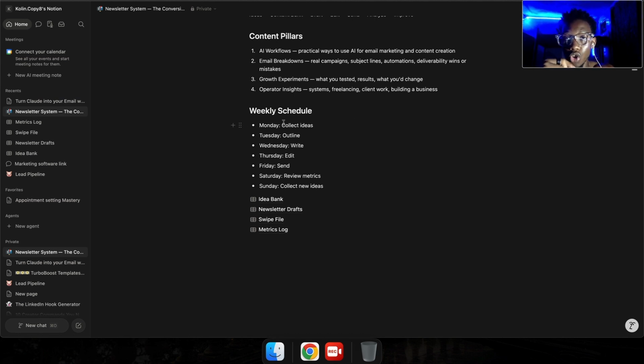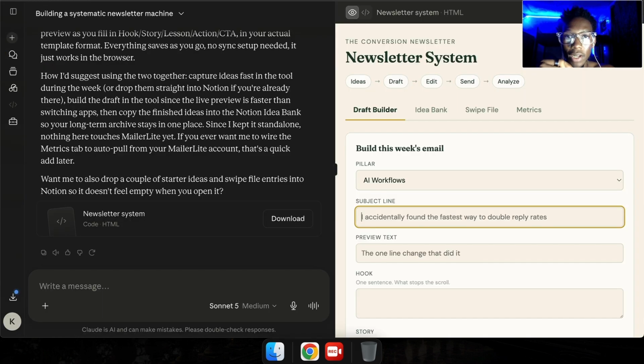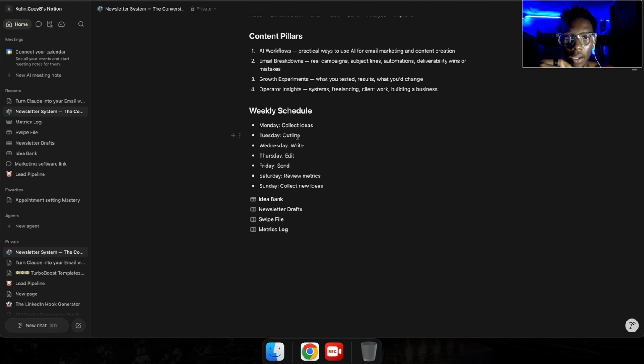It's in Notion, so you can use Notion right now. I'm just going to share this with you so that you guys can actually see it, right? So you're going to collect ideas using the system that I just showed you from Claude, and then you're going to outline it, write it, edit the email, and then send it on Friday.